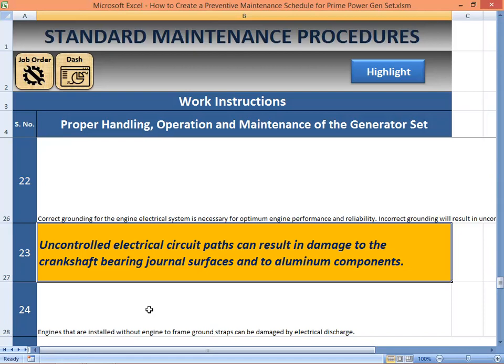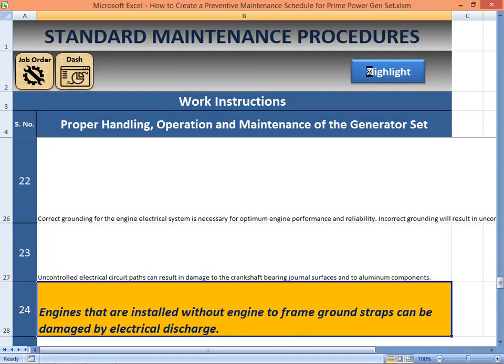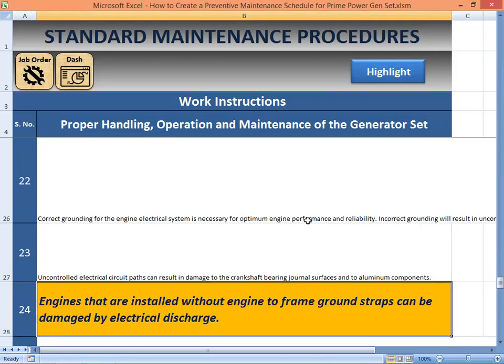So this is bad for the components, you know. So make sure that your ground is done properly. Engines that are installed without engine to frame ground straps can be damaged by electrical discharge.